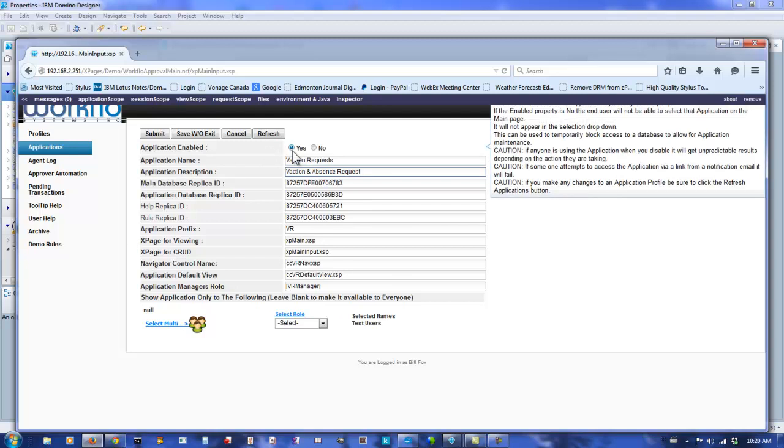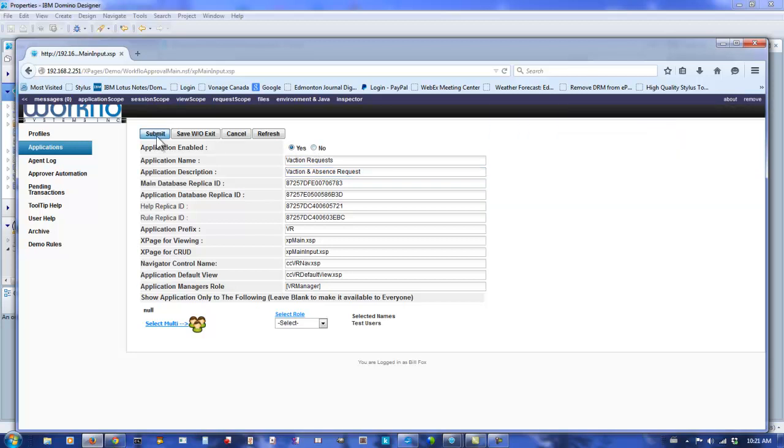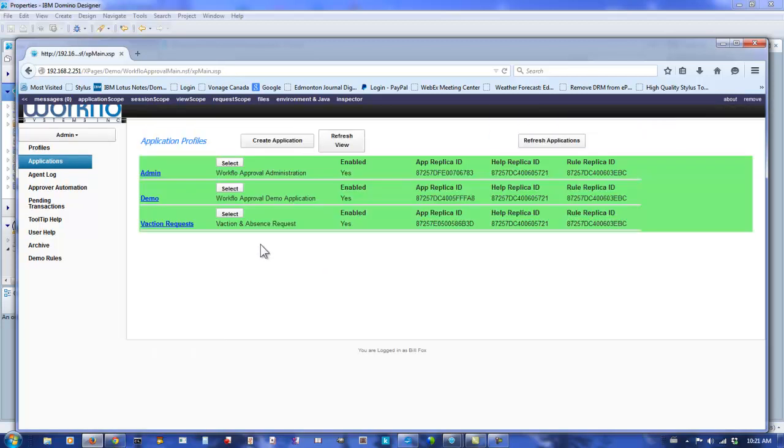We can enable the application is enabled. That means that we can get into it. If I just want to flat disable it and no one can get at it, then I would say no, but I'm going to just submit this and save it. And now the lookup to get the right databases through this replica ID will now work correctly because we've got the correct replica ID pointing to it. So let's go back over to the designer and see what happens there.